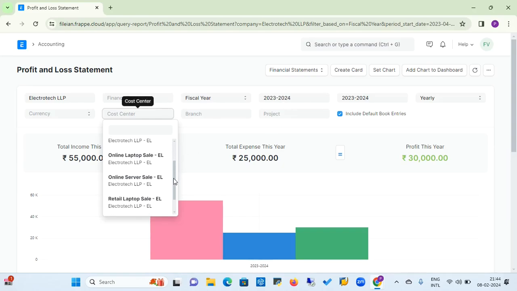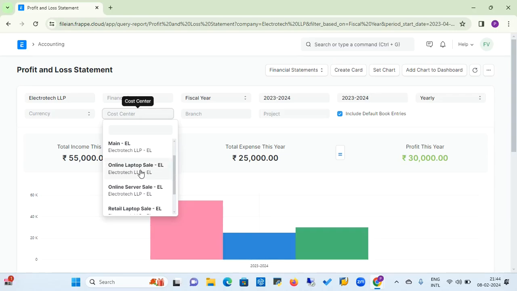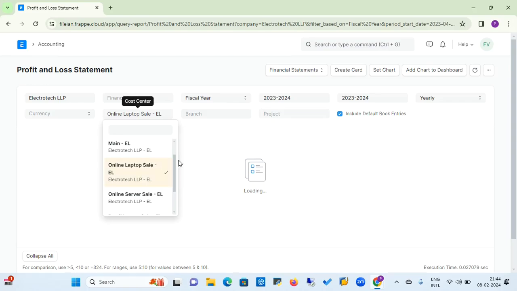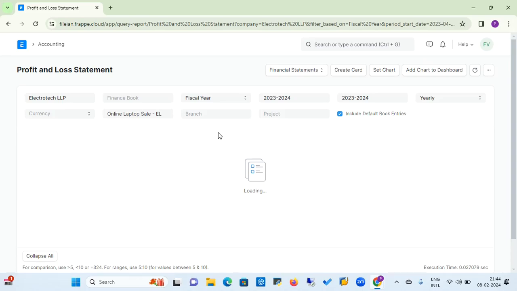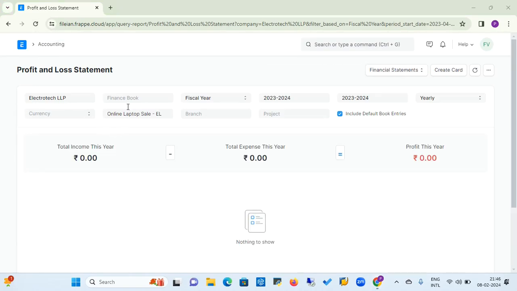Suppose I want to know for any particular cost center how much income and how much expense this particular cost center has generated, or we have made all the expenses, or we have earned the income from this cost center, then it will be reflected on our profit and loss statement here. If you select that, you will see the details of this particular cost center, which is the online laptop sale cost center, had generated zero income in this current financial year, and also not done any expenses this year, so their profit and loss is zero.